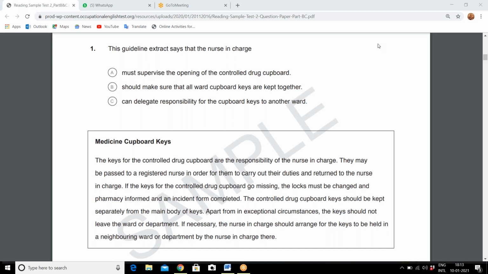The third option is can delegate responsibility for the cupboard keys to another ward. Now let us read our text. The text goes on: the keys for the controlled drug cupboard are the responsibility of the nurse in charge. They may be passed to a registered nurse in order for them to carry out their duties and return to the nurse in charge. If the keys of the controlled drug cupboard go missing, the locks must be changed, pharmacy informed and an incident form completed. The controlled drug cupboard keys should be kept separately.